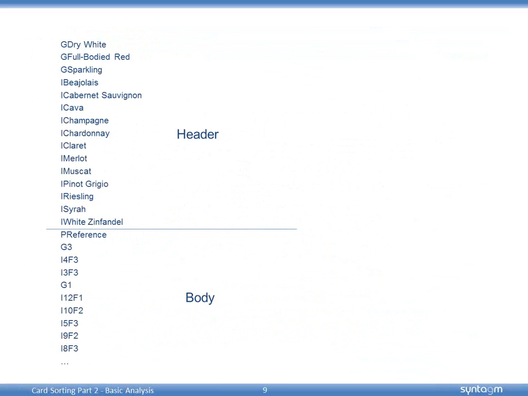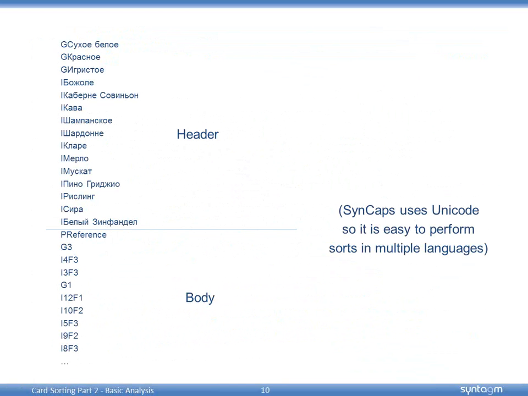If you're not using quality of fit, or if you've got your data from an online card sorting website, then you won't have the F data. It'll just go G3, I4, I3, G1, I12, I10, and so forth. So that's the only difference. The quality of fit or the frequency of use, however you want to use that weight, is entirely optional and isn't actually supported by the online sorting services.